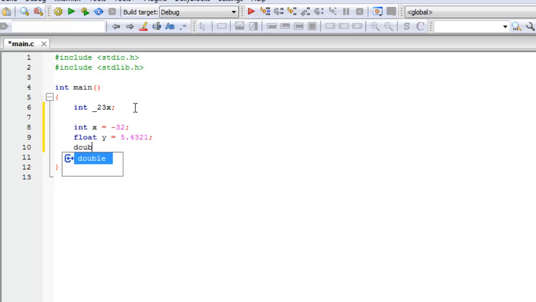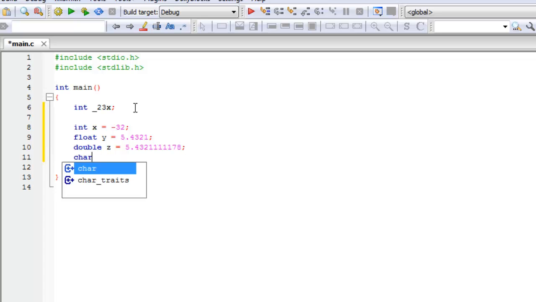And we also have doubles. A double is a float with more precision. So if our y is 5.432, then we can say z is 5.4321117.8, whatever. We can go on for a longer amount of digits after the decimal point. So it's just a more precise decimal. And then we have char for character. A character is not a digit, it's literally one character, right?